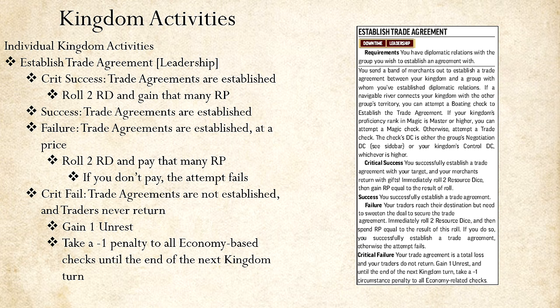You don't establish them. And then if you critically fail, the trade agreements are not established and the traders that you sent out never return. You gain 1 unrest and take a -1 penalty to all economy-based checks until the end of the next kingdom turn.